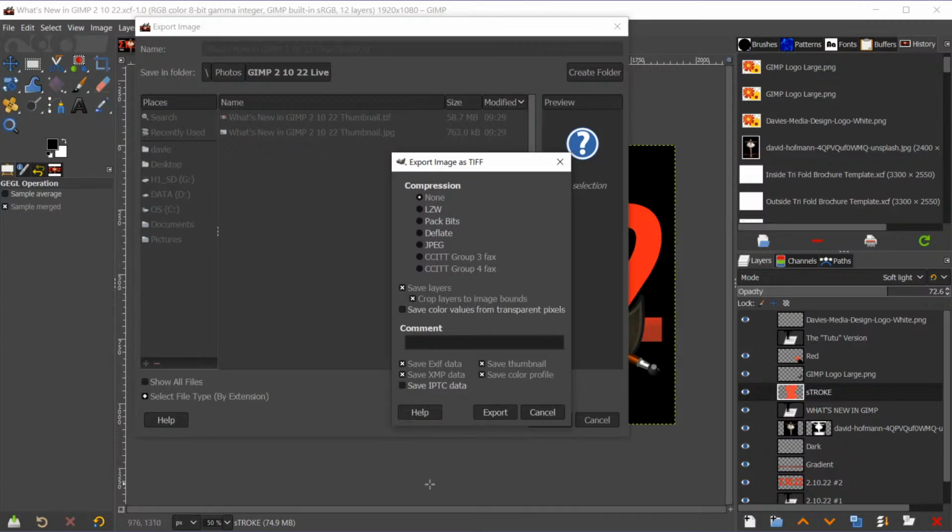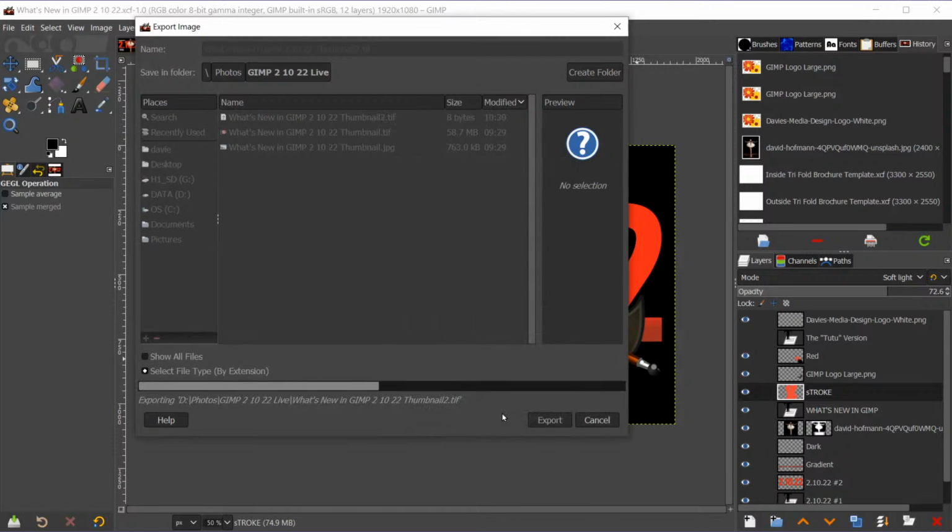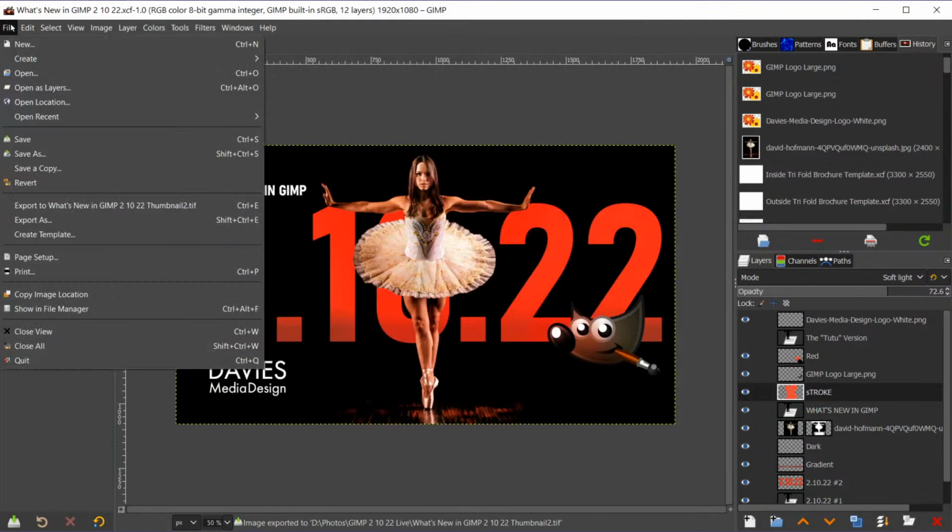I'll click Export. The new feature here is we have Save Layers, which was introduced, I believe, in one of the new GIMP 2.10.x versions. I forget which one exactly. But now we have this option here to crop layers to image bounds. This is what's going to crop these layers, and I'll show you what it's cropping exactly in a second. But I'll hit Export here, and now let's open that up.